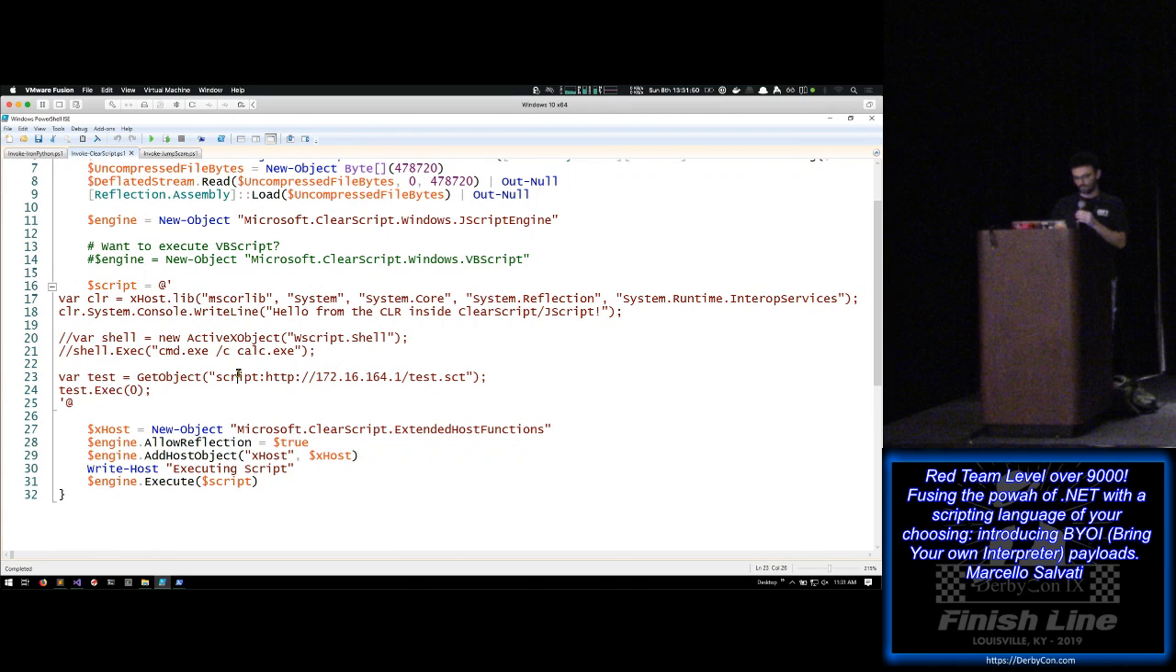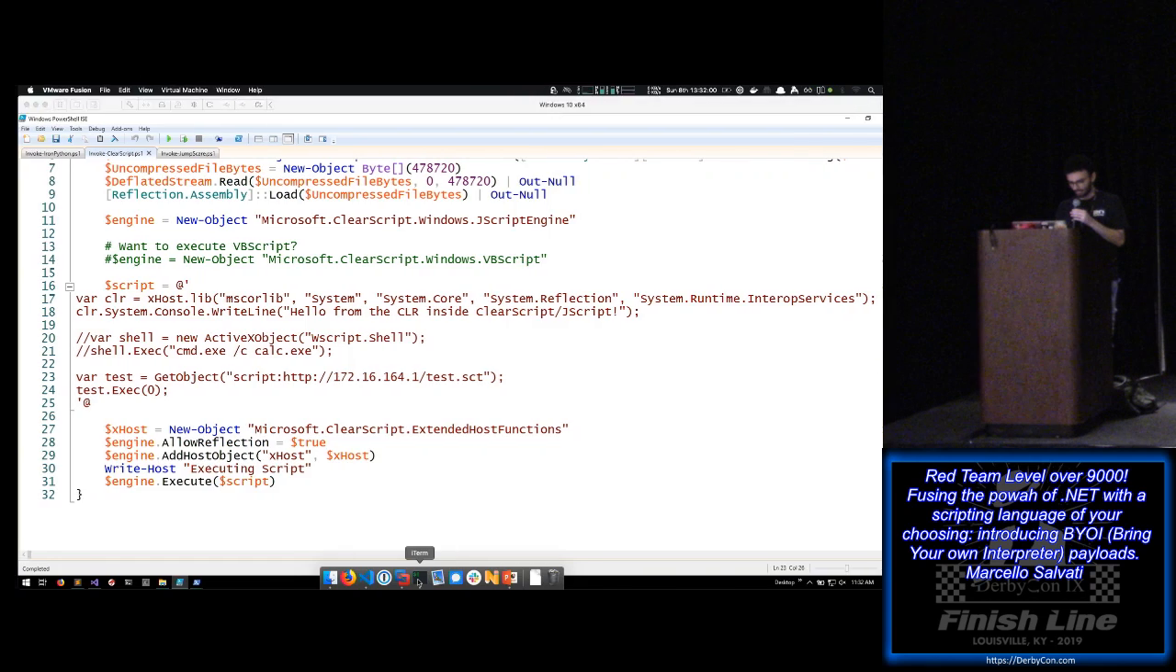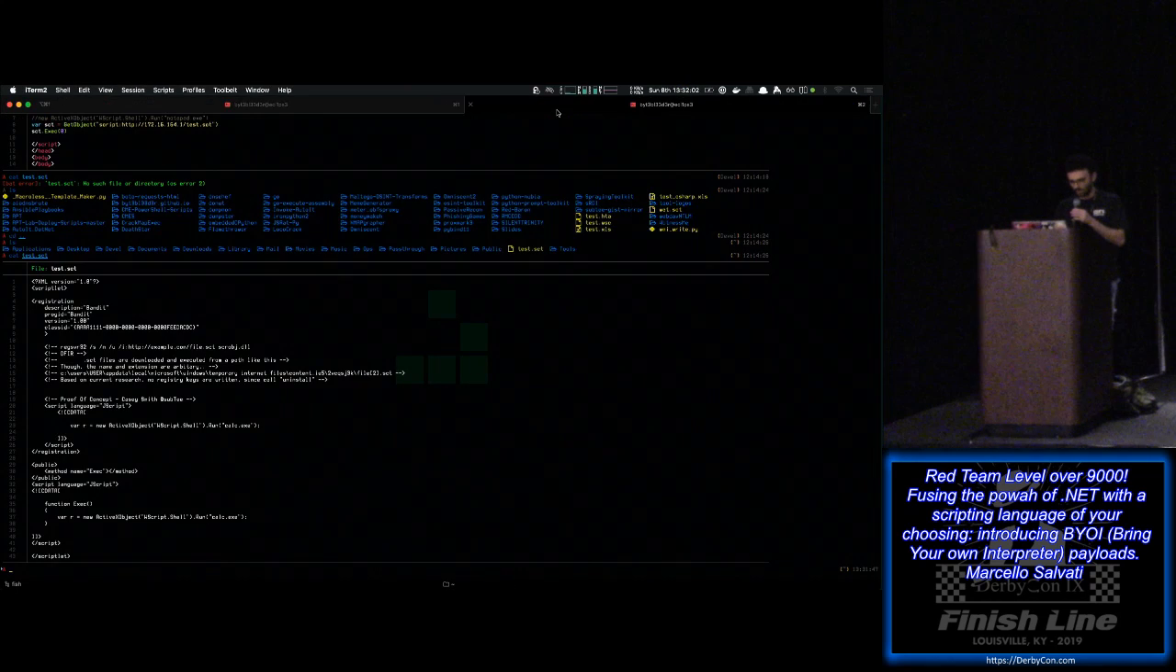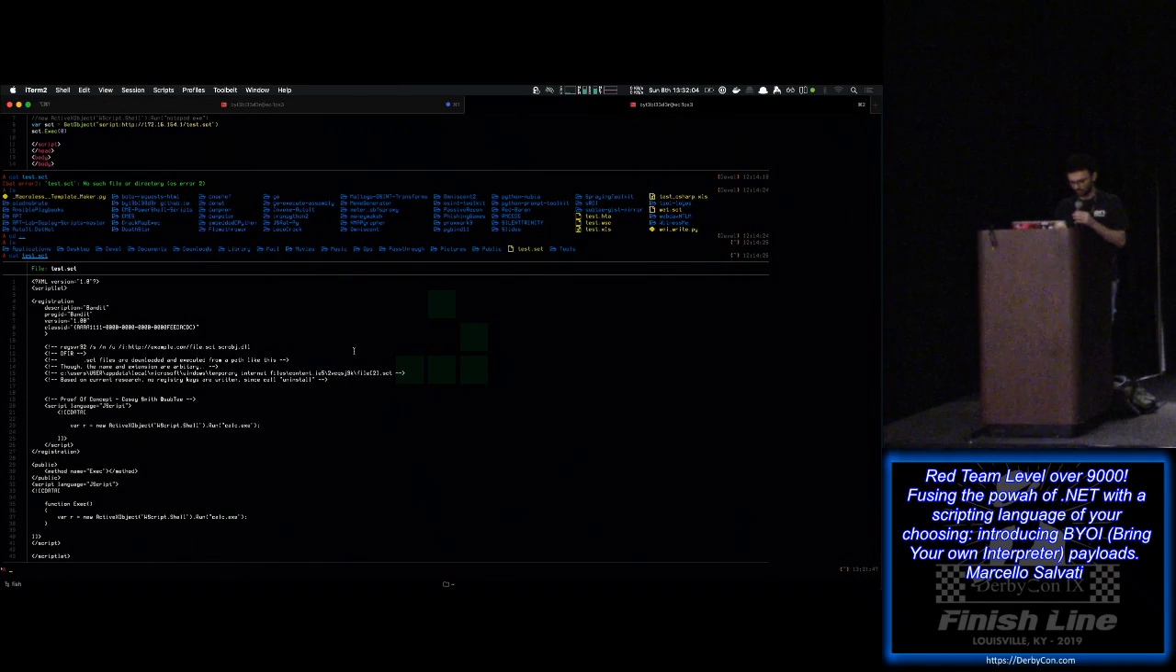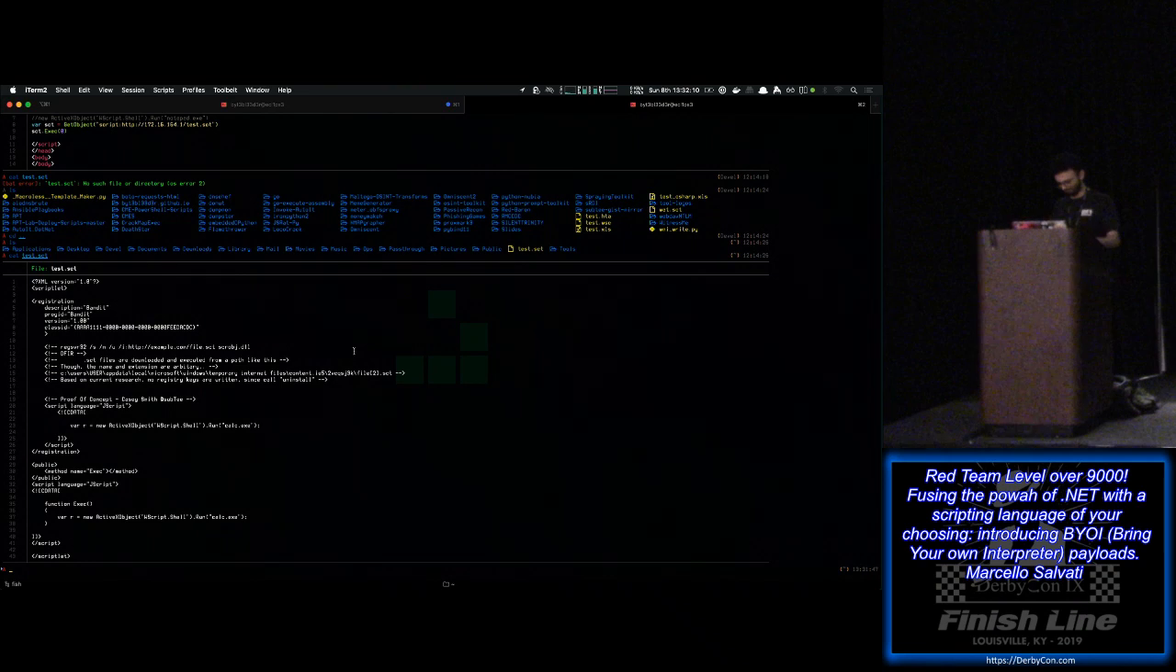So now we can call getObject and also have access to the CLR all in one place. And now what I'm going to do is go back to here real quick. This is just starting up a Python HTTP server, so it's not really anything. One second.